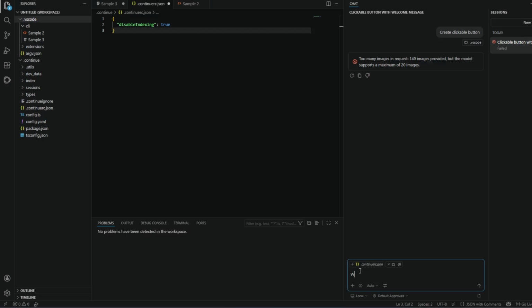And that's all there is to it. You've opened Visual Studio Code, selected your file or folder, used the right-click menu, and added it to chat so your tools can work directly with your project.